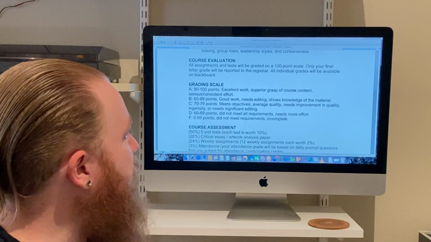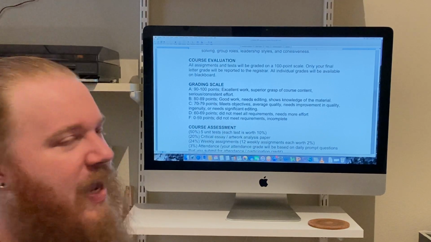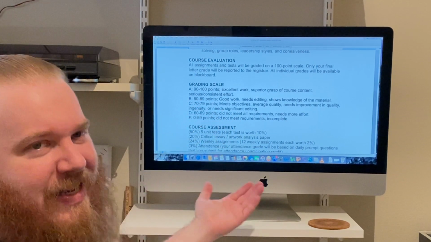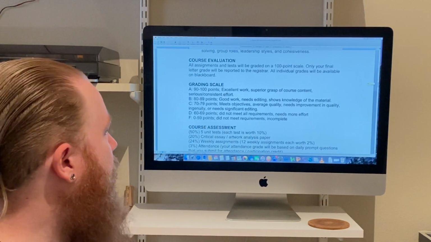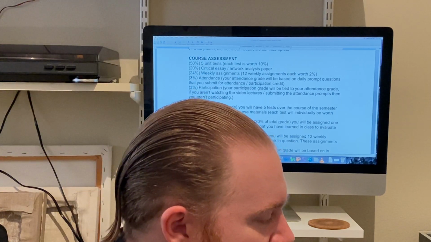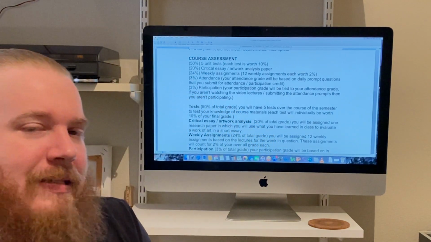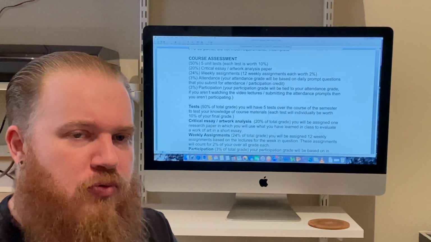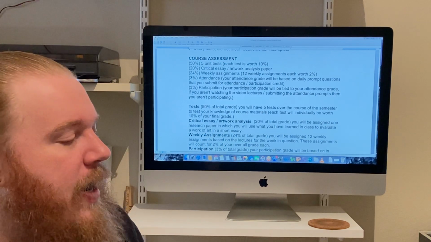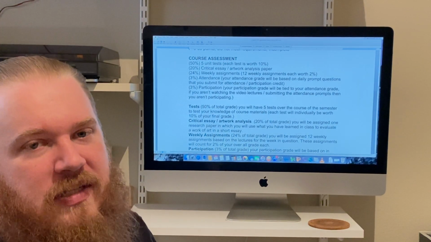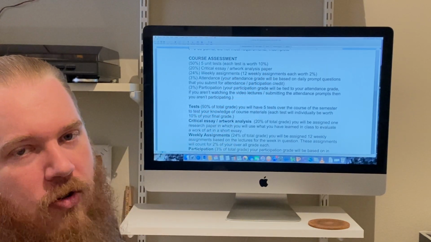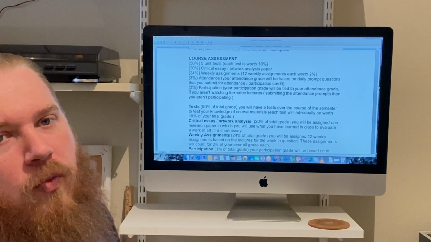Generally speaking, you should all know what constitutes an A. It's a 90 to 100 overall, a B is 80 to 89, etc. So, course assessments. Here we have a percentage breakdown of how you will be graded for this class. 50% of your overall final grade will be based on 5 unit tests. Each test is only worth 10% of your overall grade, but combined, all 5 are worth 50%.